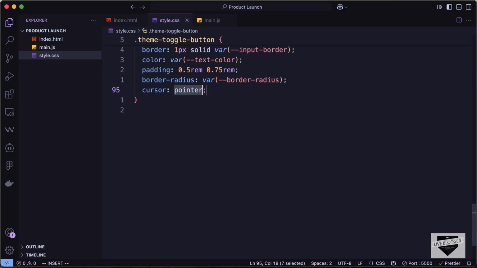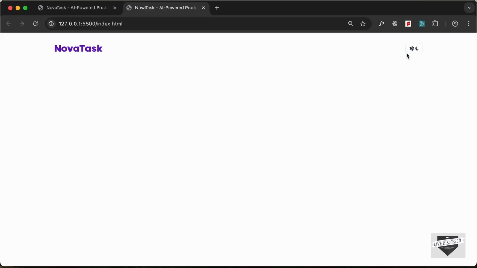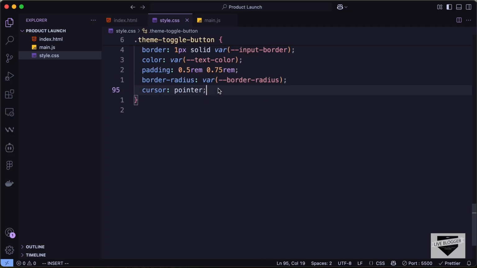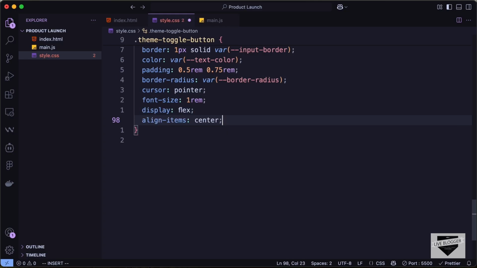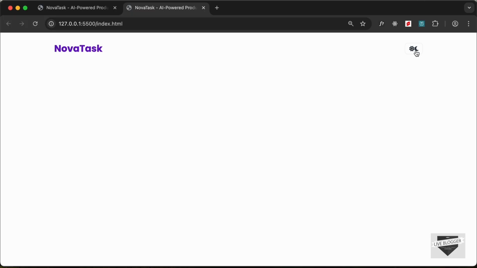Right now let's set the cursor to pointer. So when we hover over this, we have this cursor, and let's set the font size to 1 rem. Let's set the display to flex, align items to the center, and justify content to the center. And now we can see that it is in the center.